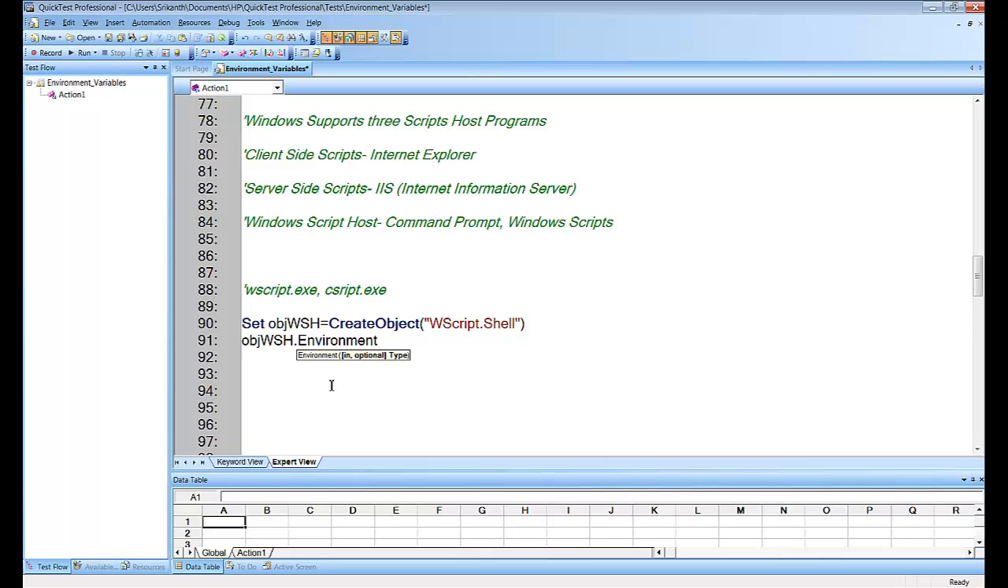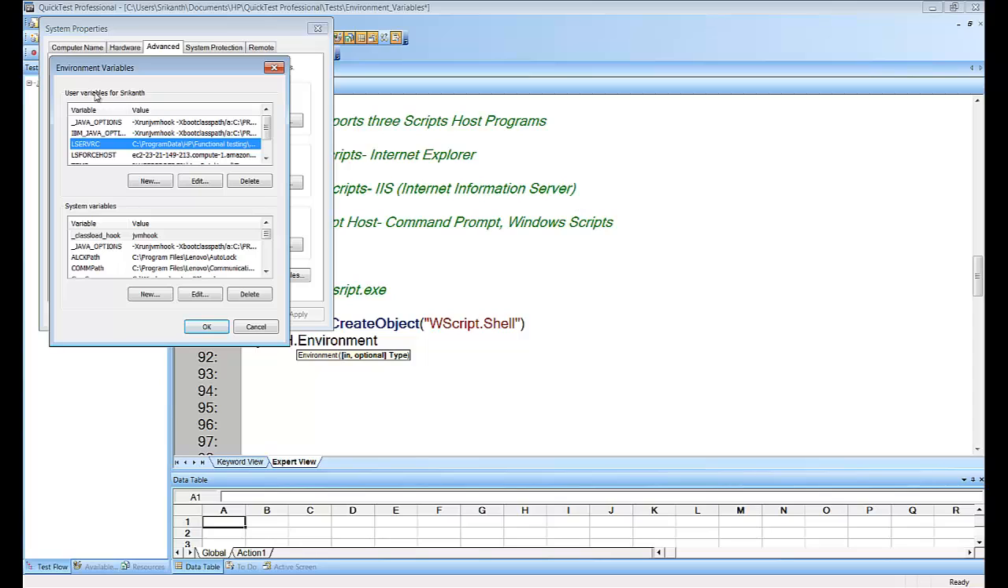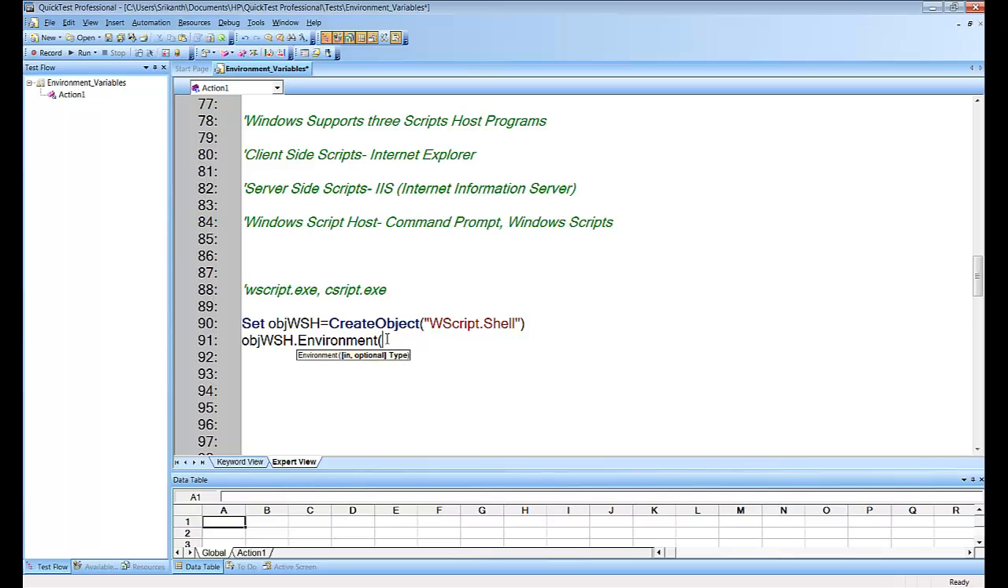So it's asking me what type of environmental variables do you want to access. Whether you want to access the user environmental variables or the system environmental variables. Let me say I want to access the type user environment variables. First of all, I'll set this to a Windows script host user environment. I'll quickly set this to this variable or object.